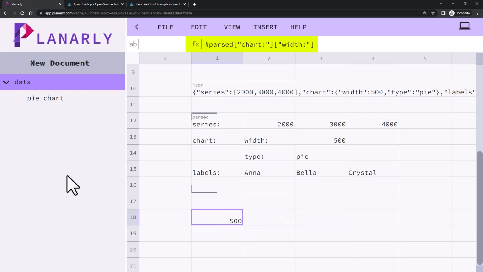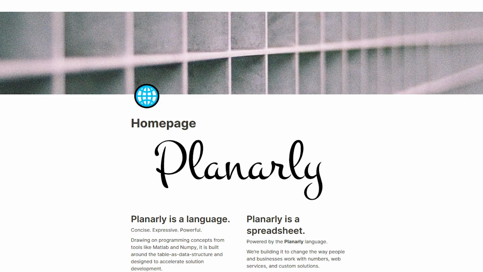You've now seen how to work with JSON strings in Planarly, and how Planarly can act as the glue to control a programmer-oriented charting library. We look forward to interfacing more libraries and APIs from Planarly. You've now come to the end of the second tutorial video of Planarly.